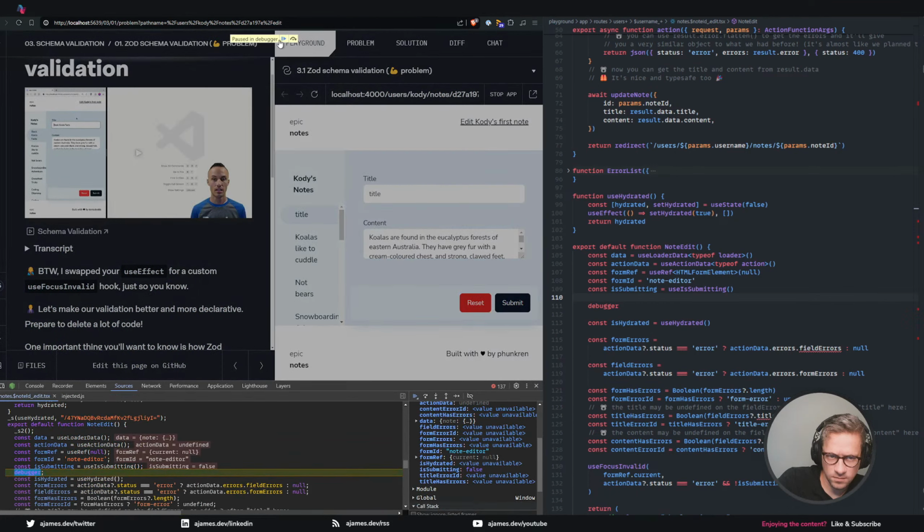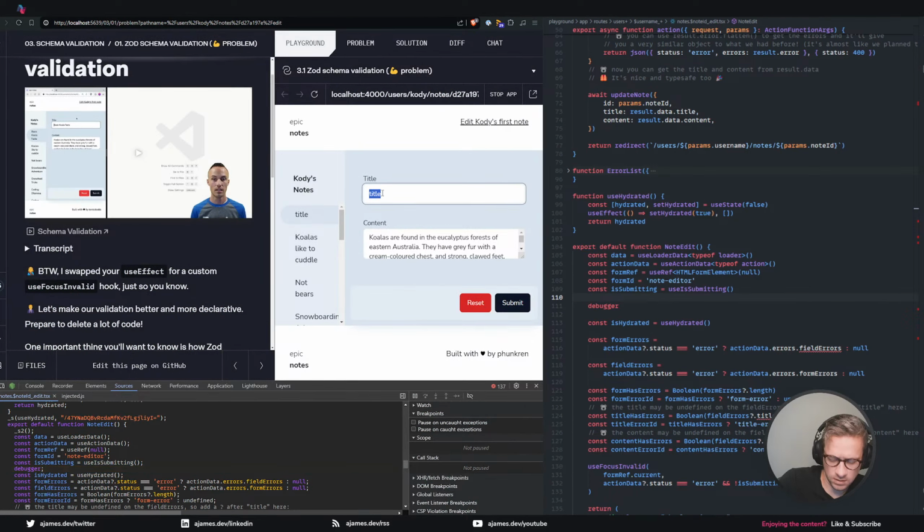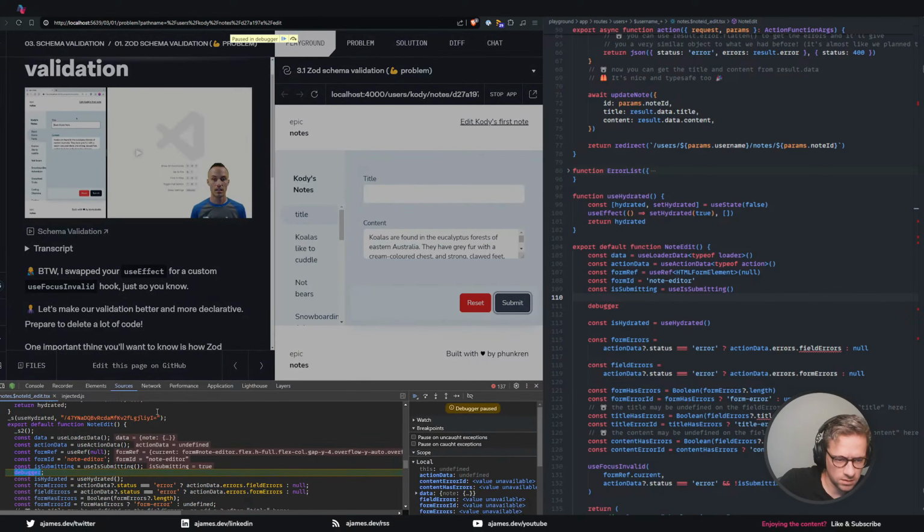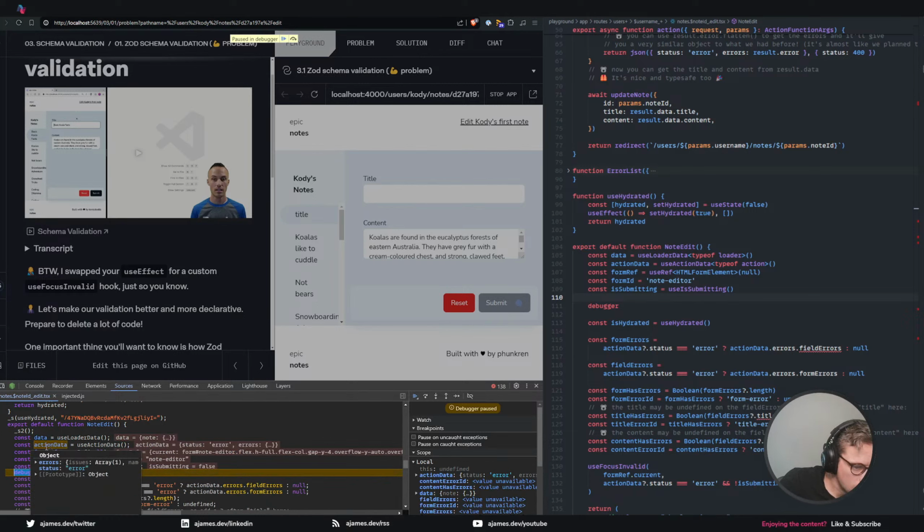Just refresh this, and then let's blitz it. Action data is undefined. Errors, issues, code too small, Zod error. So we get the status, and there's the message. So I'm guessing if we flatten it, it's going to reduce all of these to just that, I'm guessing.